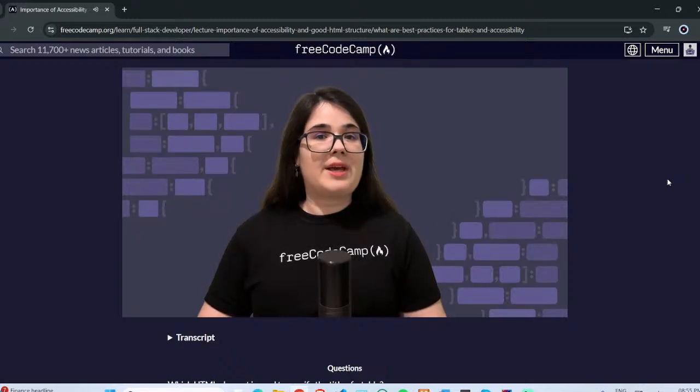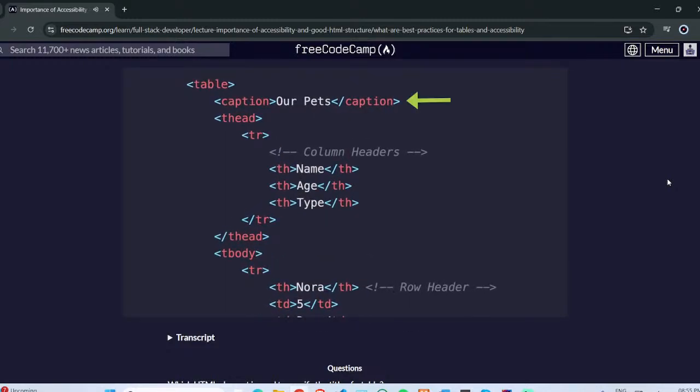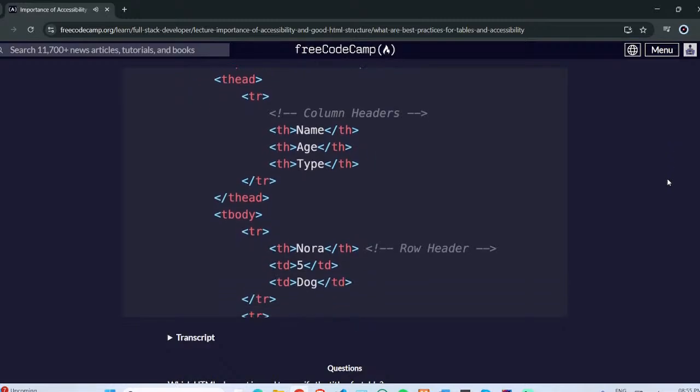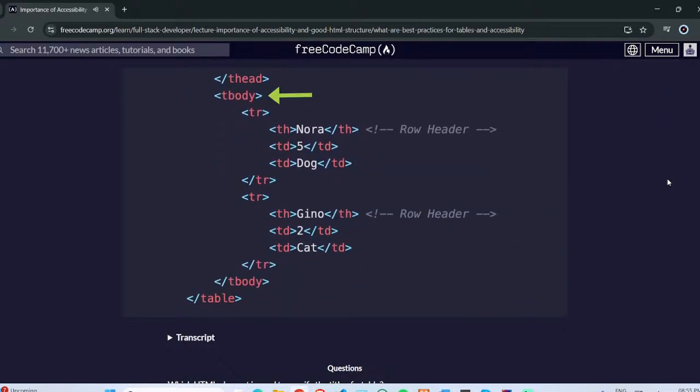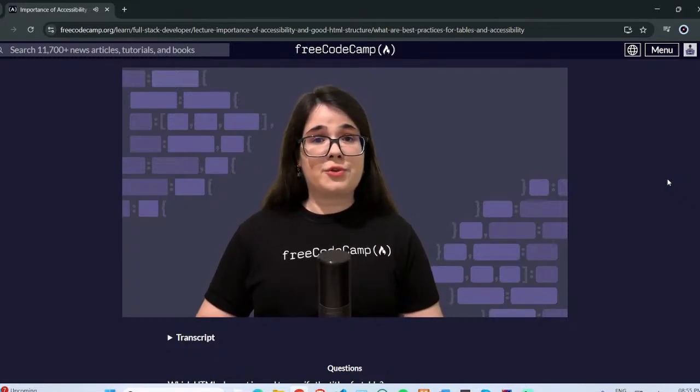This is the same table in HTML. Notice that it has a caption element immediately after the opening table element. Then, inside the table head element, it has the column headers, name, age, and type. In the second and third rows, inside the table body element, we find the data of each one of our pets. The names of the pets are the row headers because they are inside table header elements, TH. Associating the data cells with their corresponding headers is also very important for screen readers.